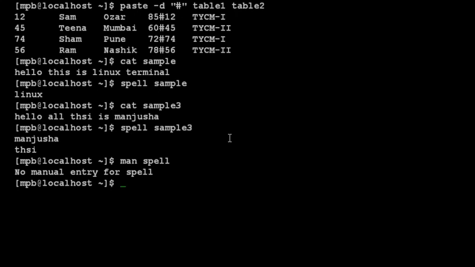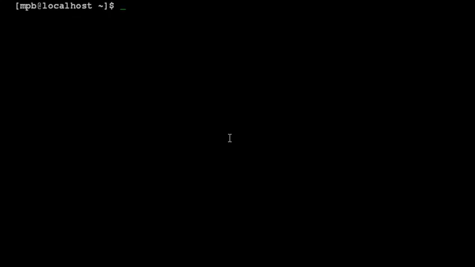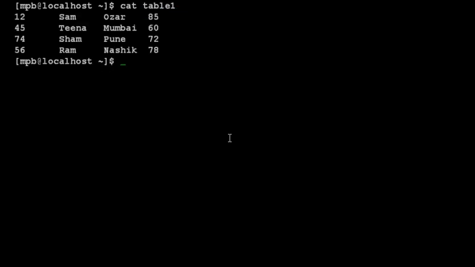Now the sort command is used to sort the text in a file, and yes, it shows temporary output, but if you want to store that sorted output, you can store it using one of the options of the sort command. So now we will use this sort command on my first table. I am just clearing the screen. We will display the first table, cat table 1, and this is my first table.